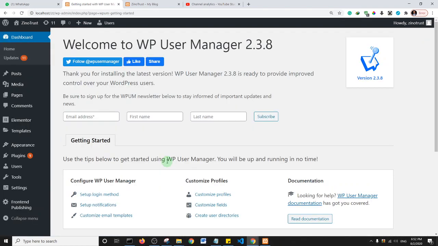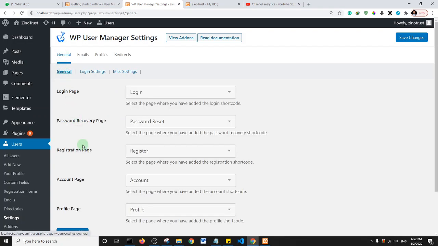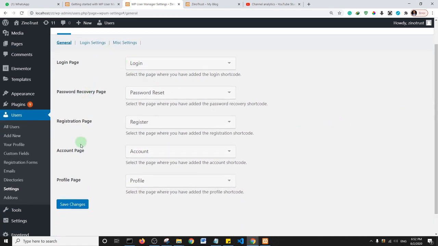So having activated our plugin, we are brought to this page. Okay, now what I want you to do now is to click on setup login method. Essentially, if you click on this, I'm opening it up in a new tab. It brings you to the settings for this particular page. Okay, so there is the general settings. First off, under the general settings, I would just like us to click on general and see what we have there. So as you can see, there are different pages that we are asked to actually set up.